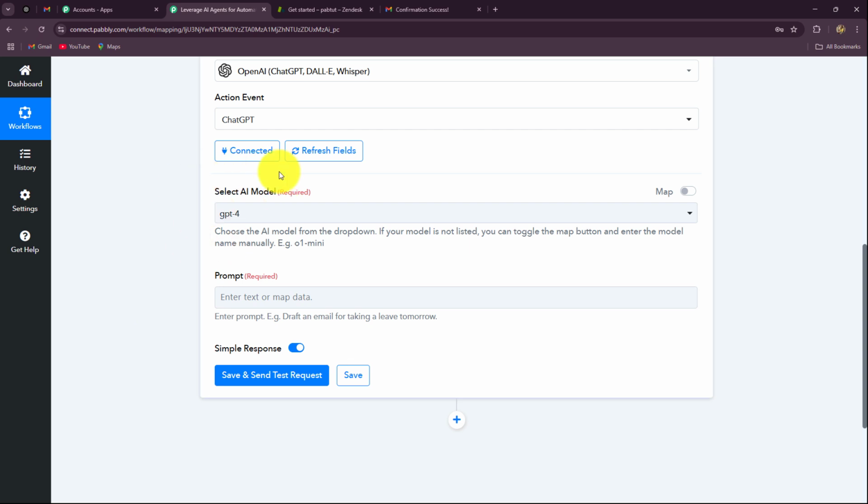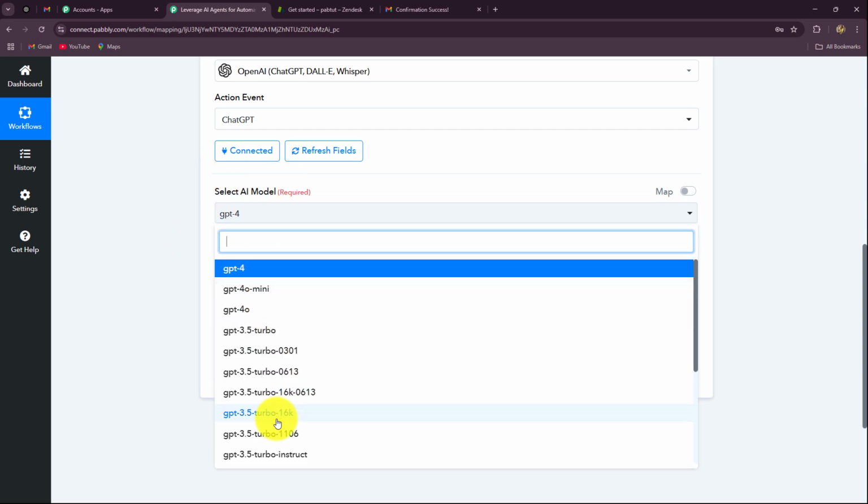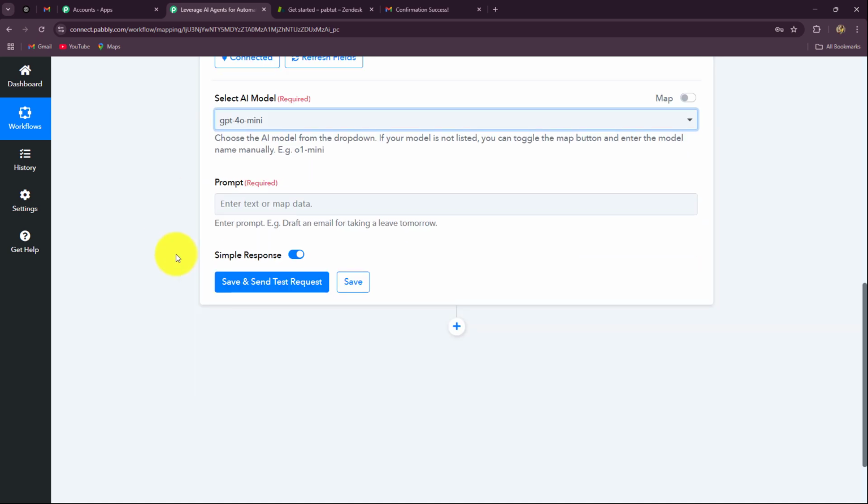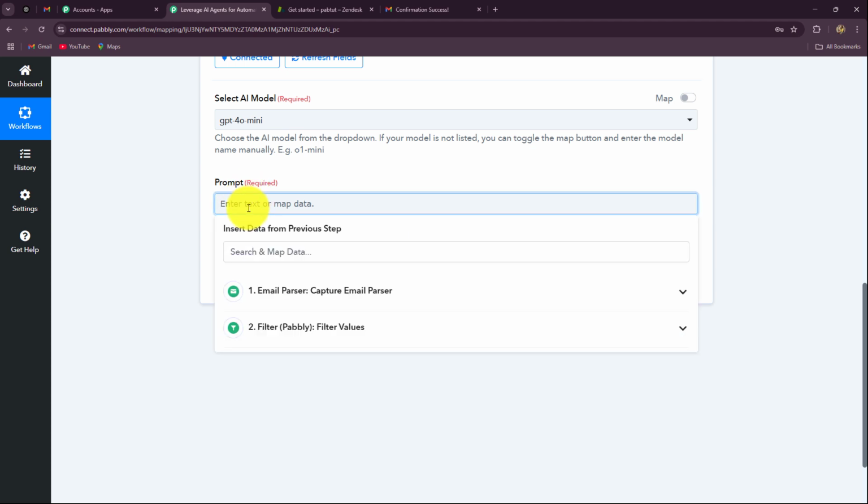Now here I am going to select the model. So by using which model you want to generate your content. I want to generate my content with the help of this GPT-4o mini model. And here as a prompt, we need to provide the command, or we can say the details which we want in our content. So here I want to generate the summary of the email which I have received in a single point.